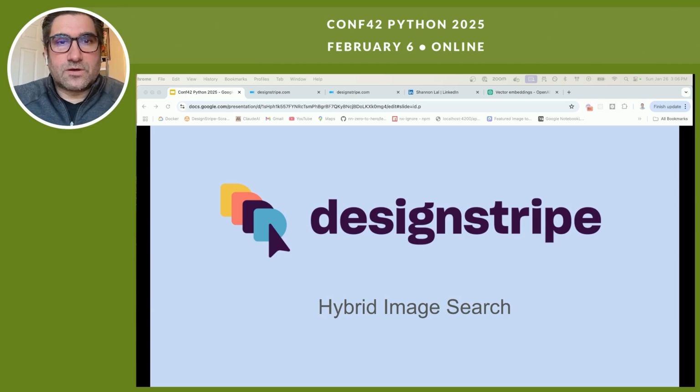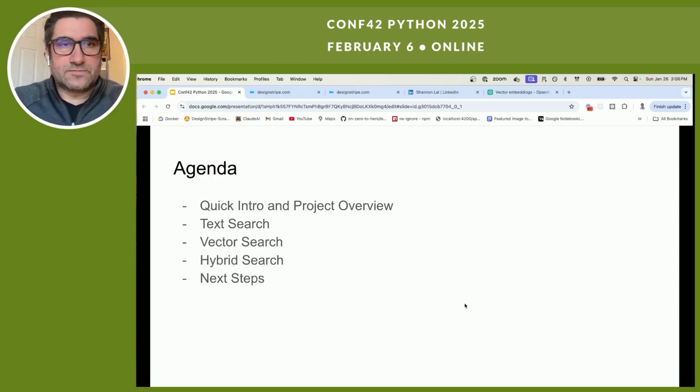Today, I'm going to be giving a talk about high-rate image search, and really what I'm talking about is searching for image descriptions. Okay, so I'm just going to give a quick intro about myself. I'm going to talk a little bit about the project in Design Strike, and then I'm really going to talk about the three types of searches: text, vector search, and hybrid search, and then really talk about where we are and things that we're still working on because we don't have it perfect and not necessarily getting all the results we want. Things that you can do and look at on your side moving forward.